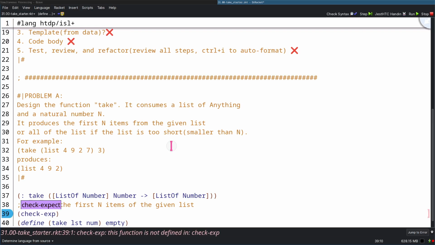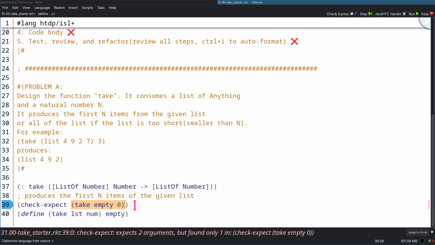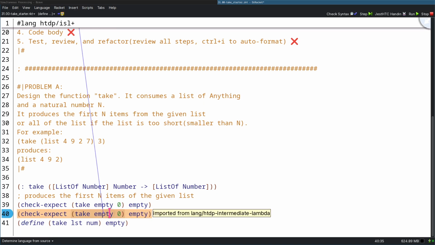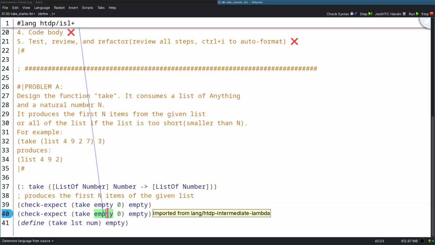So let's just write them out. Check expect, take, it takes a list, so we can use empty. We're doing the empty and 0 case first, this box over here. What should this produce? Well, this should produce the empty list, because we're taking 0 from an empty list, so we're taking nothing from the empty list. We also have to produce a list of numbers at the end of the day anyway. All right, let's do the next test, this one, where list 1 has items and num is 0. So this is list 1.